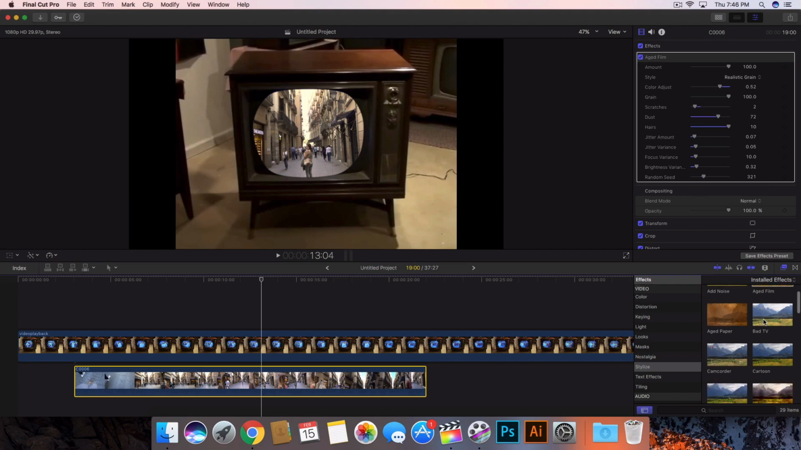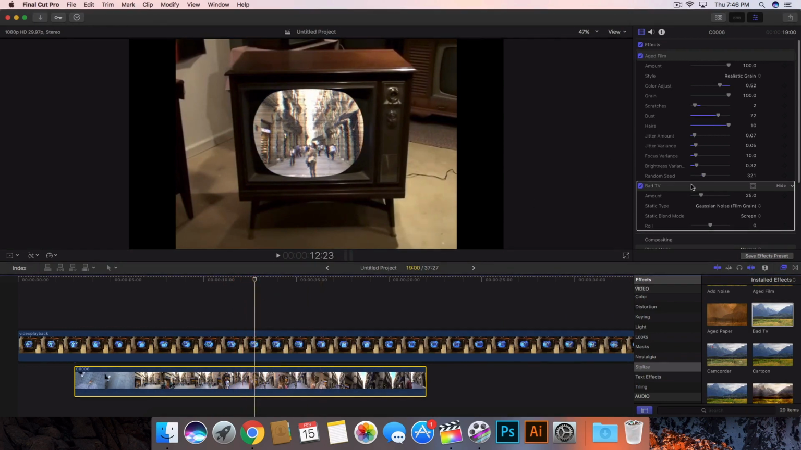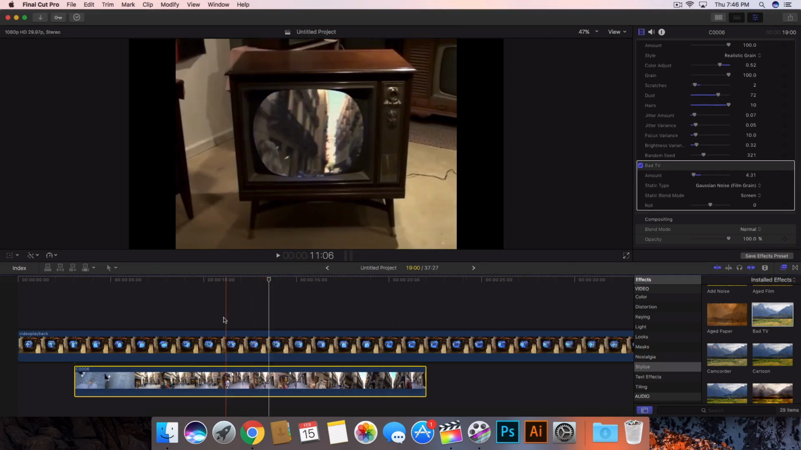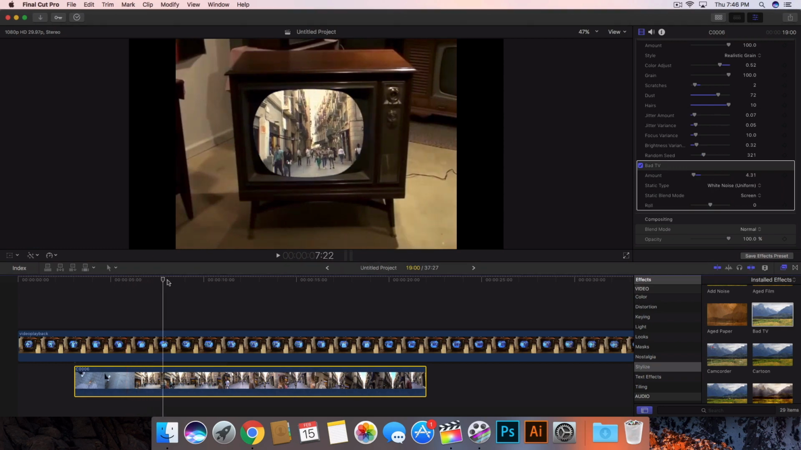The next effect we're gonna add is a bad TV. So drag that on there, and now you're gonna have this going on. But obviously that's way too much, so go to the amount and adjust that to your liking. I would just go a little bit, not a lot, probably like 5 or 4. And then the static type, I would do white noise, just to give it that more filmy look to it, as you can see.